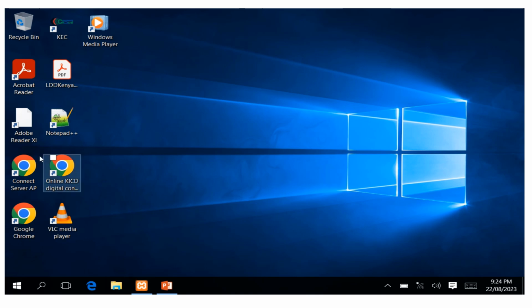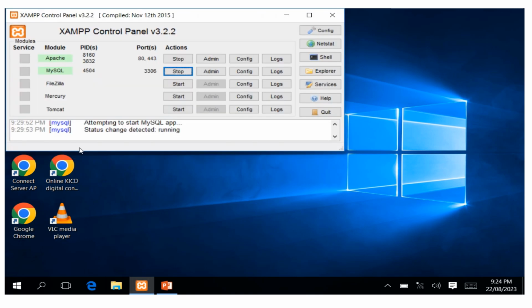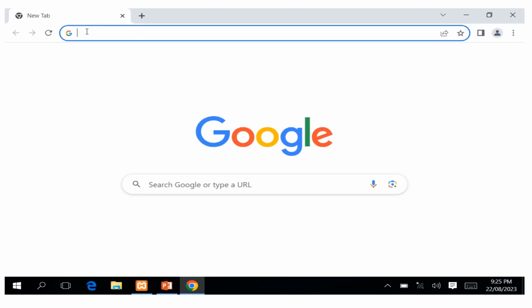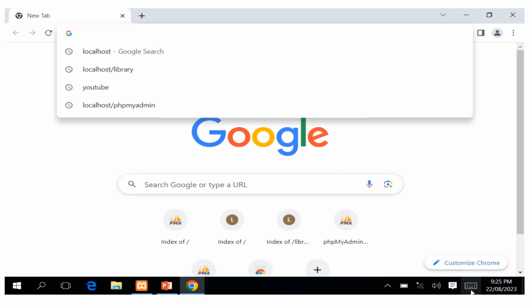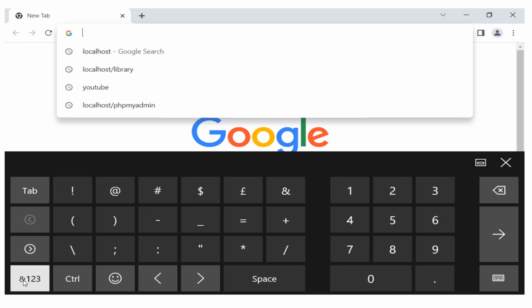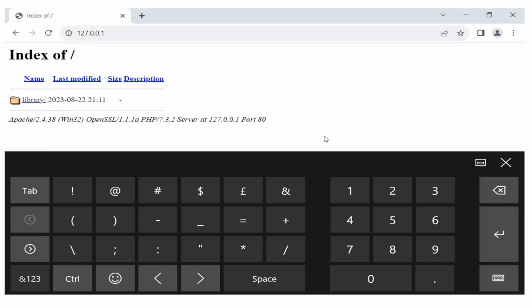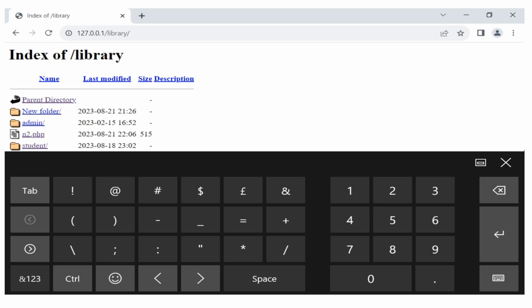So with me here, I'm going to start my server. I ensure that we have started Apache and MySQL, and then from my favorite browser I can test if my server is working. I can use the default IP address, that is 127.0.0.1, and then enter, and there it is. So this is the library that you're going to access.